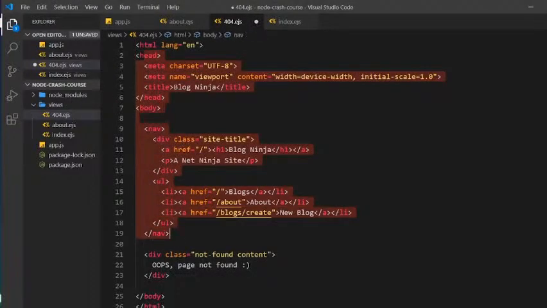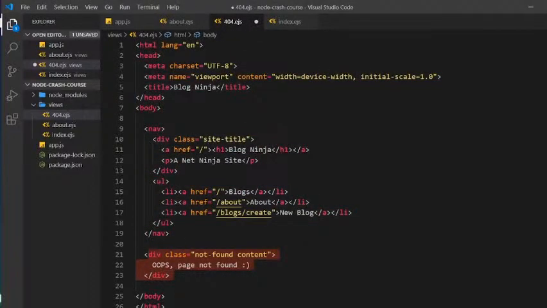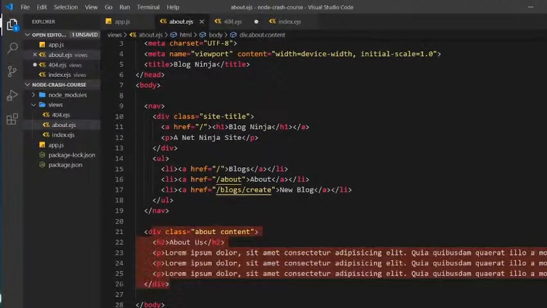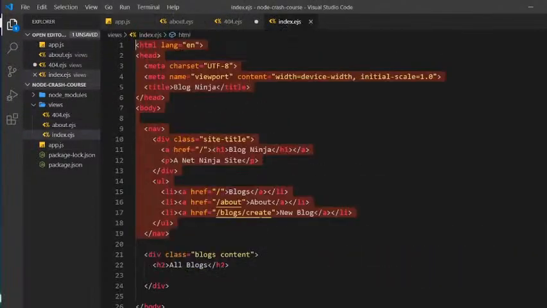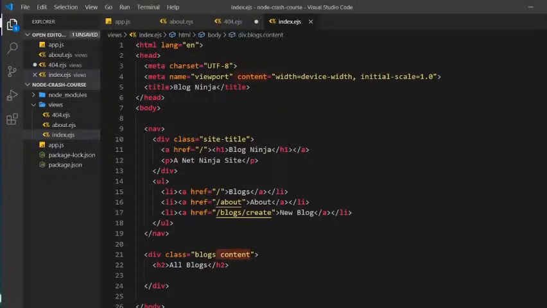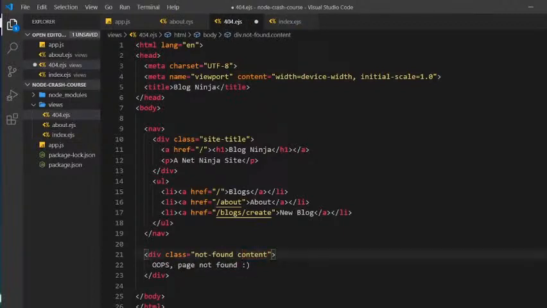All of this is the same, but we have this div at the bottom with a class of not found and content, and we have this message in the middle. Now notice all of these divs, they all have a class of content. This one does, and this one does right here. And that's just so we can style them all the same way with one single CSS selector later on. All right, so we have those 3 pages done.